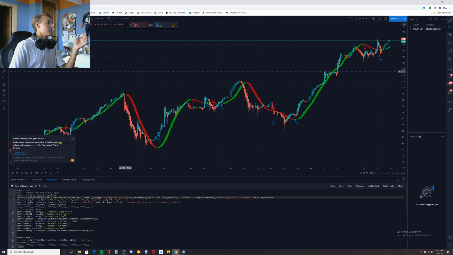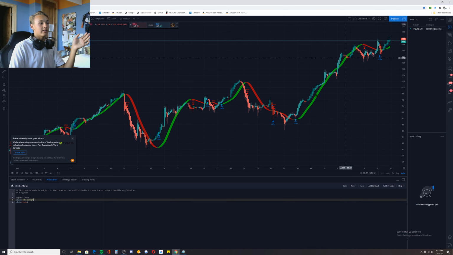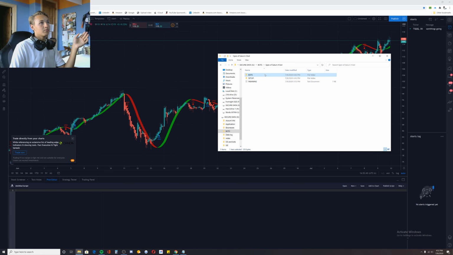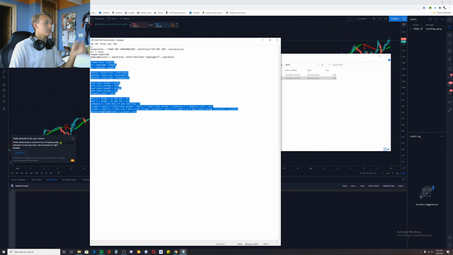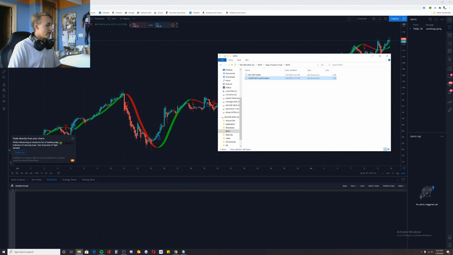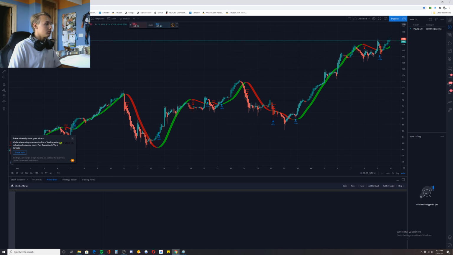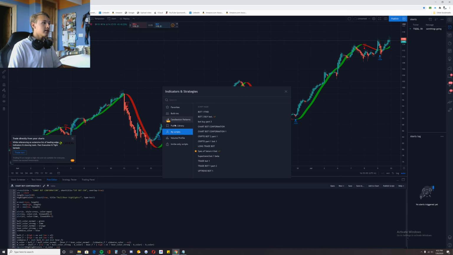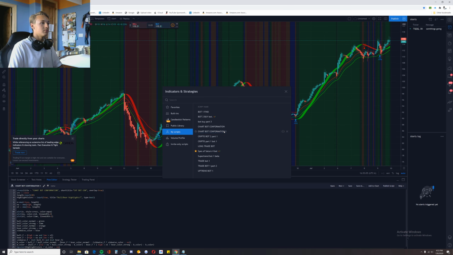Then after that, you're going to want to hit New, then hit Blank Indicator Strategy, and delete all that. Come all the way over here, Bots, Confirmation Bot, copy. Then go to here and paste, then hit Save, then Chart Confirmation Bot 1. Now if you go to Indicators, My Scripts, you'll see the bot confirmation one.